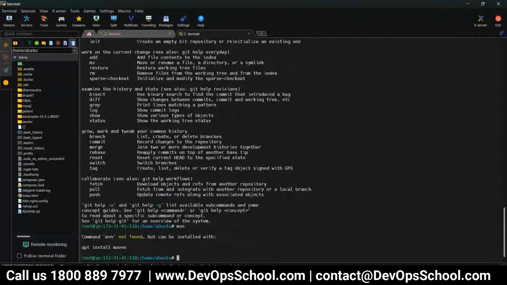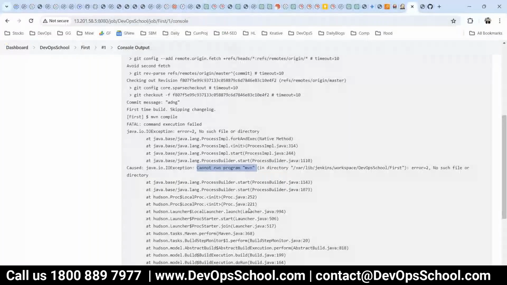What do we do? You can install at the system level also, but what will happen? If you have a multiple Maven requirement, multiple versions of Maven, then if you fix it at the system level, you will be in a problem. So how can we do that? I want to install my specific version of Maven. What do we do in this case? That is where, guys, Jenkins will help you.